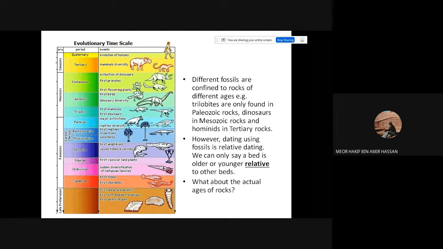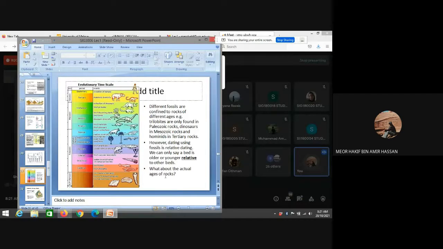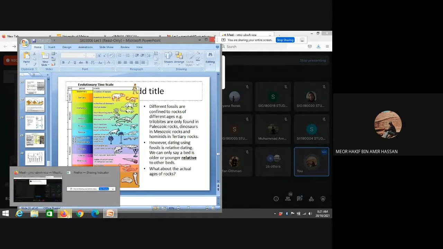So different rocks are confined to rocks of different ages. However, dating using fossils, you must remember, is what we call relative dating. We can say if a bed is older or younger. That is all we can say using rock fossils. I have trilobites; these are the oldest rocks here, let's say with fossils. But that is all I can say before the advent of radiometric dating. I can just say older and younger.